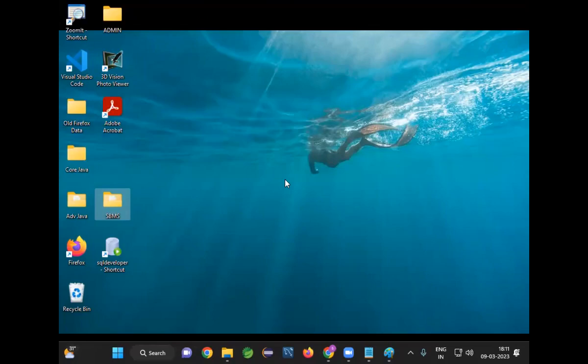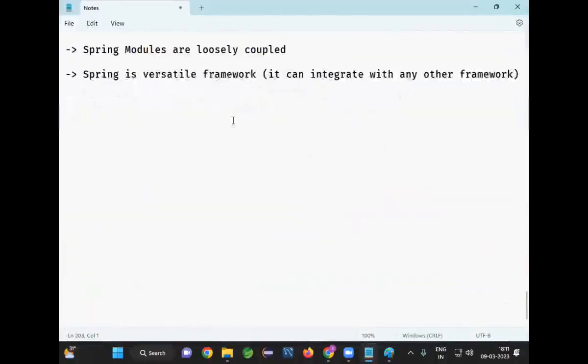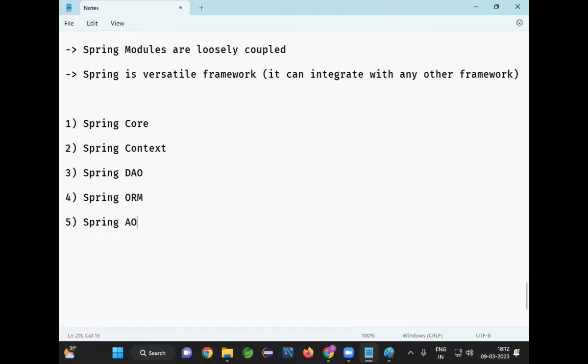Good, fine. Now we are going to understand an overview of what modules are available and what the purpose of those modules is. Spring Core module, then Spring Context module, Spring DAO module, Spring ORM module, Spring AOP module, and Spring Web MVC module. Mainly we need to understand the purpose of these modules.